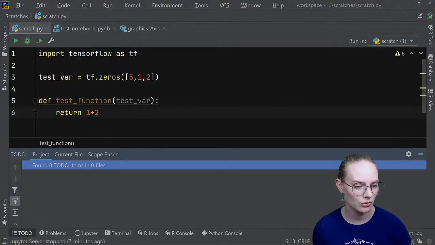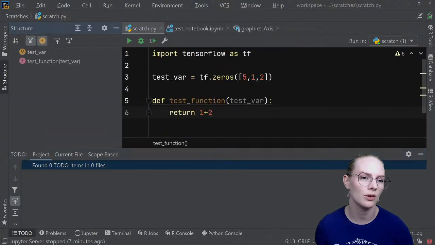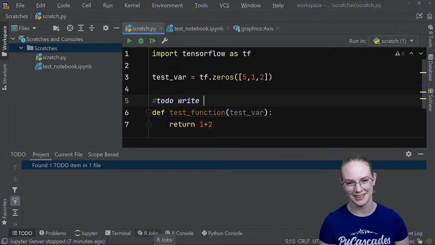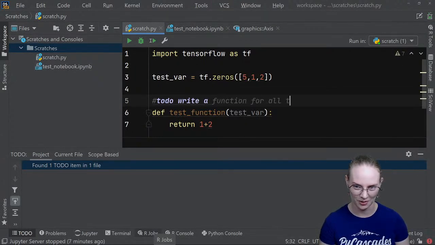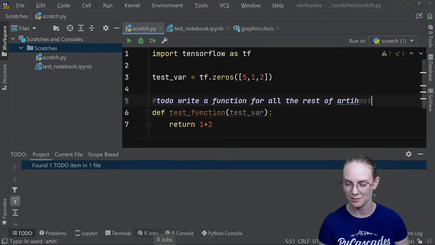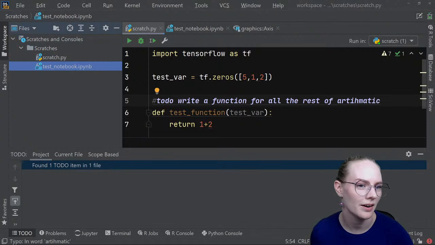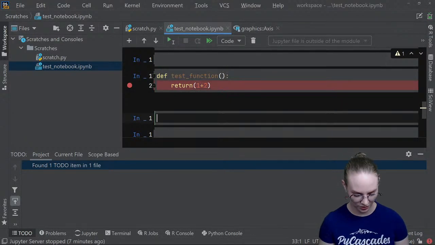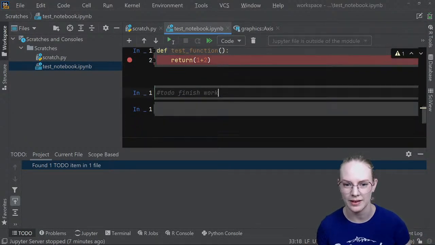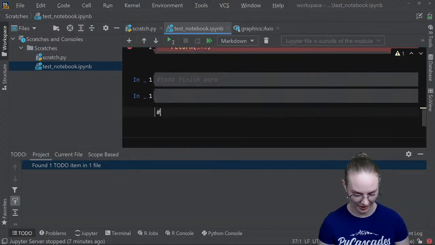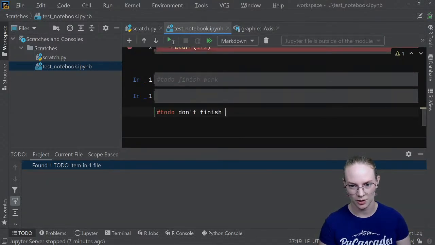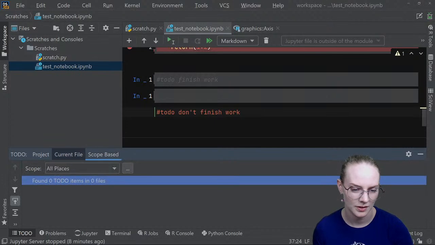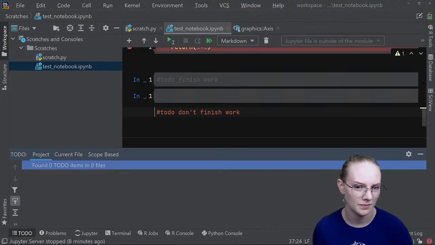And then we have to-dos to list all your to-dos and all your files. So let me write a to-do: write a function for all the rest of arithmetic. And then in my Python notebook, I'm going to try to-dos: to do, finish work, and then in this one, I'm going to write to do, don't finish work. All right. None of those were picked up.